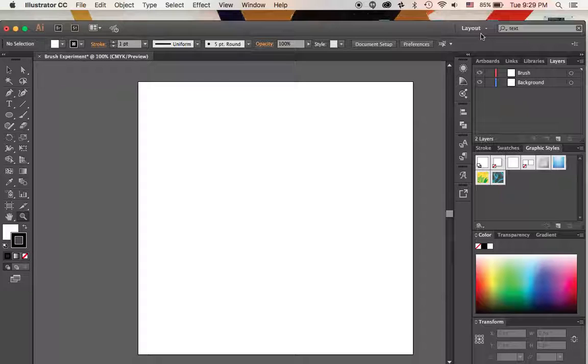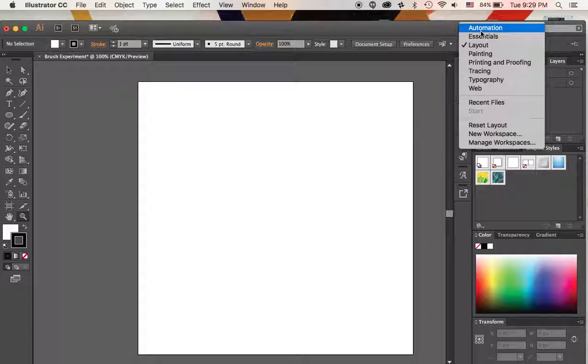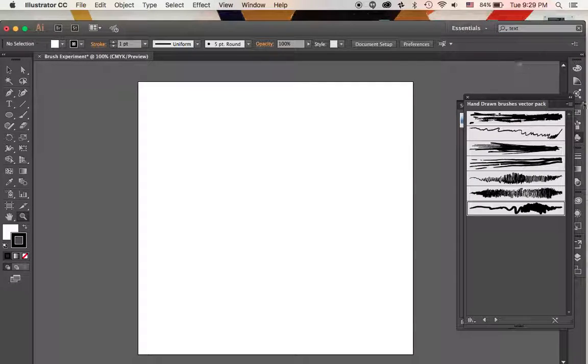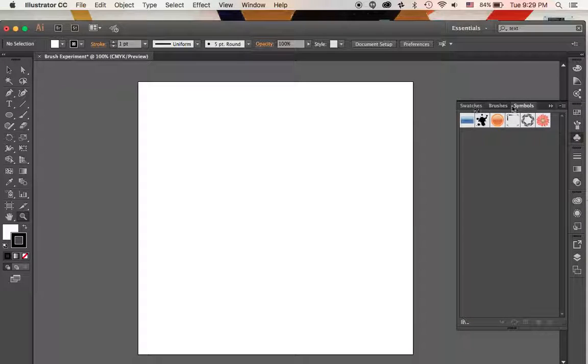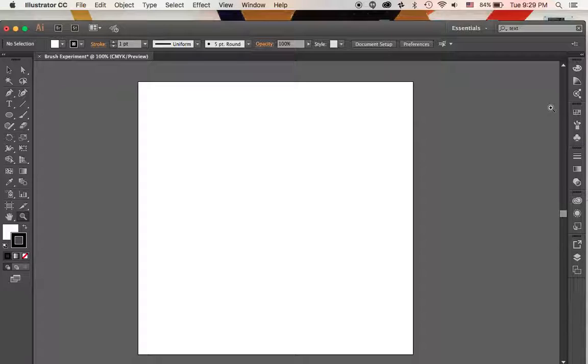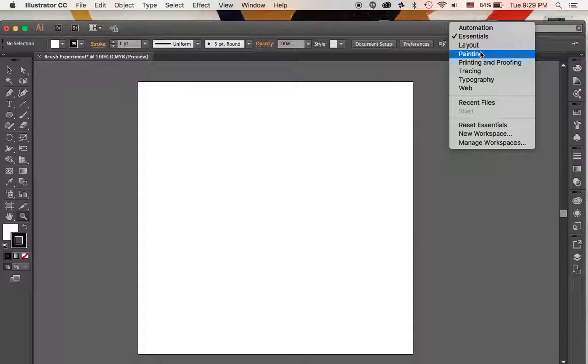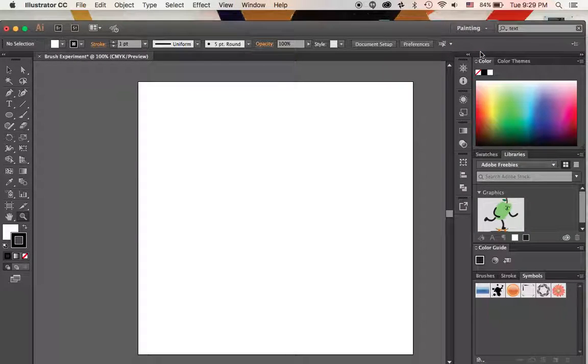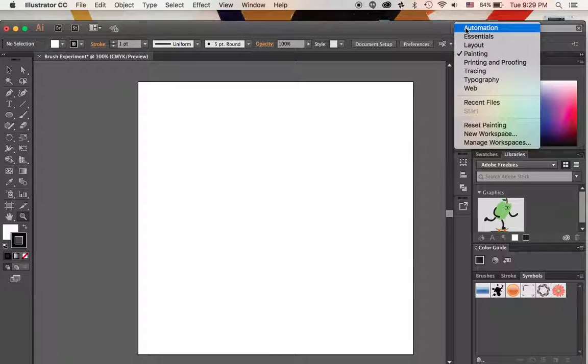Now just to show you, there are different ways of setting this layout up. So if I go up to the top right corner, it says layout. I'm actually in layout mode. But you can see if I hit essentials, this changes everything. These are out because in a previous attempt I had them out. But this is what essentials looks like. So you have your color, you have color guide, color themes, etc. If you go to painting, this is what it looks like. So really it's up to you.